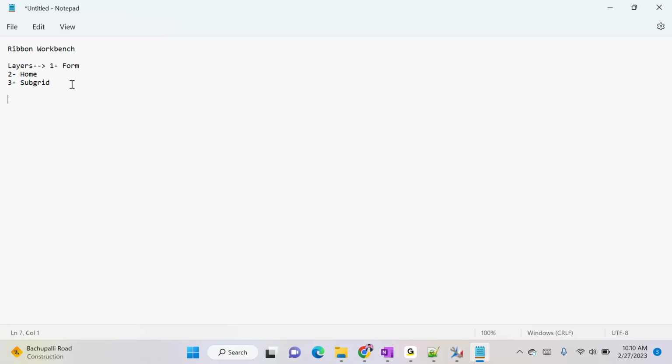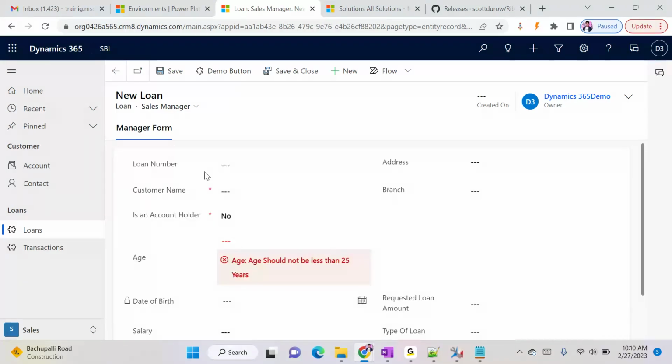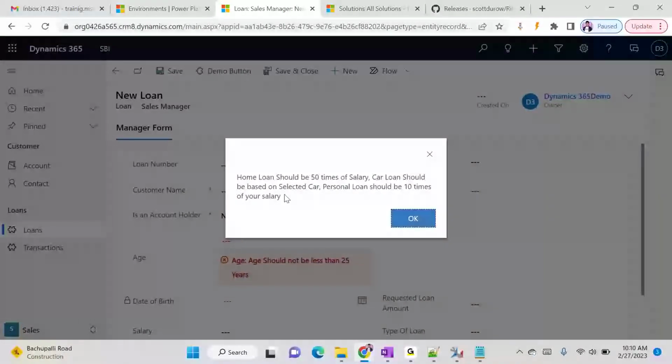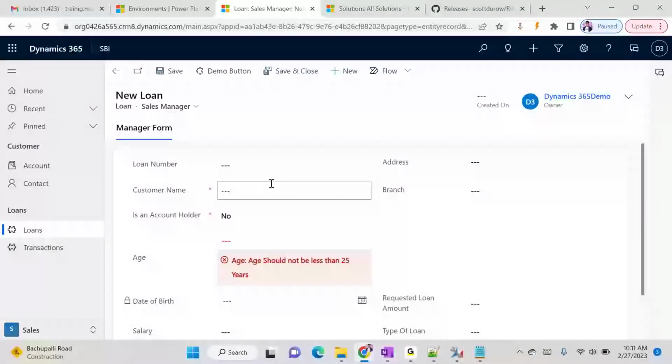Then we created one custom button, and on click of the button we saw two actions: open URL action and JavaScript action. So this is the button. When we click on the button, we are showing this notification. This is a JavaScript action that we have configured. And today we will see how to hide and show this button based on some condition.